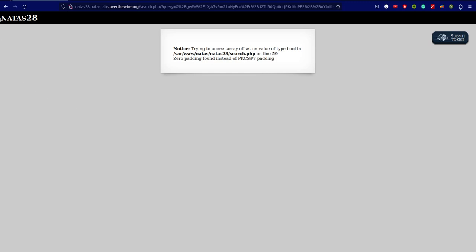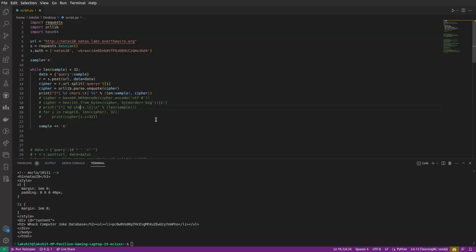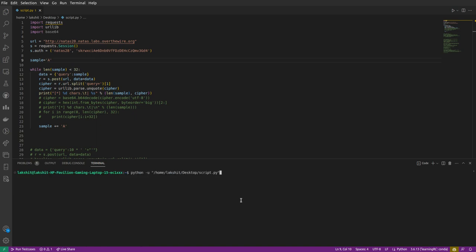So initially we will just brute force it to find multiple queries. For the brute force, the code required is as follows. We will put in the URL, which is Natas 28. We will request a session, put in the password, take a sample string, and initially increase the query by A. That is, we will brute force with a string containing A, then AA, then AAA, and we would like to observe the changes in the URL. We'll start with A and go till 32 instances of A. So we'll clear this up and then run the Python script.